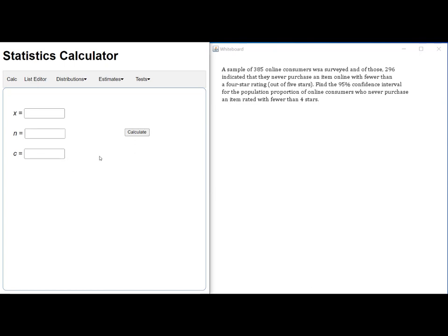The TI-83 gives you 3 inputs, X, N, and a level of confidence, and then a calculate button. So for instance, in this example problem, a sample of 385 online consumers were surveyed, and of those, 296 indicated that they never purchase an item online with fewer than a 4-star rating out of 5 stars. Find the 95% confidence interval for the population proportion of online consumers who never purchase an item rated with fewer than 4 stars.